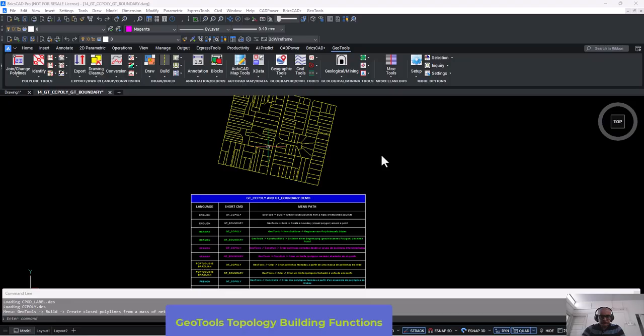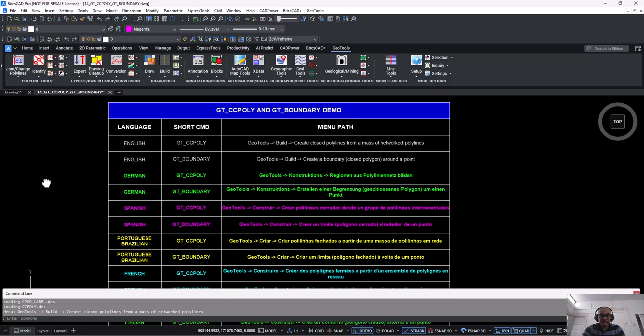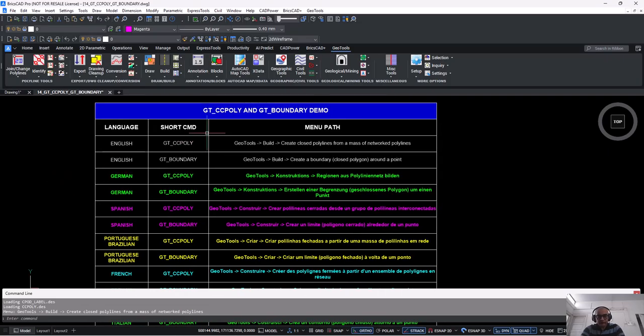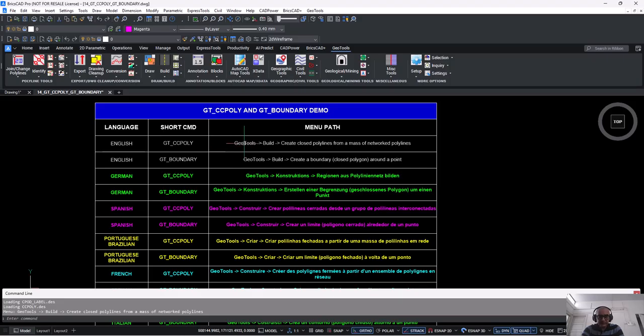In this GeoTools video, I am going to show you two topology tools that will help you immensely in your data cleanup and processing. So we are going to talk about this command called gt_cc poly in the build menu and gt_boundary also in the build menu.